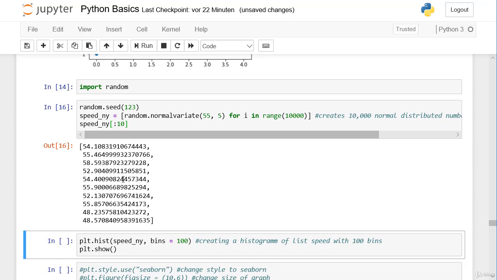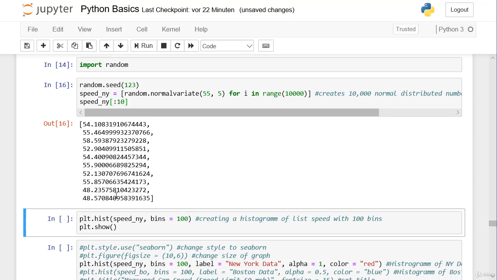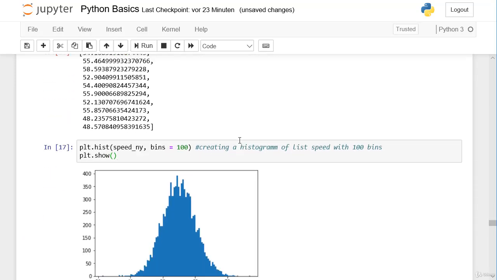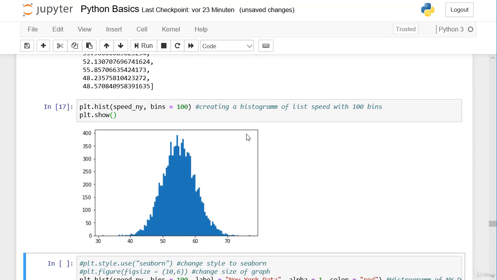And then we want to create a histogram with our 10,000 measurements, and therefore we are using plt.hist, and we are passing our list speed New York to plt.hist, and we are defining that we want to have 100 bins. So let's see what we get here. So here we have a histogram with our measurements. It's no surprise, as we created our measurements with a normal distributed random numbers generator. We get here kind of a bell-shaped curve with the mean at 55 approximately.